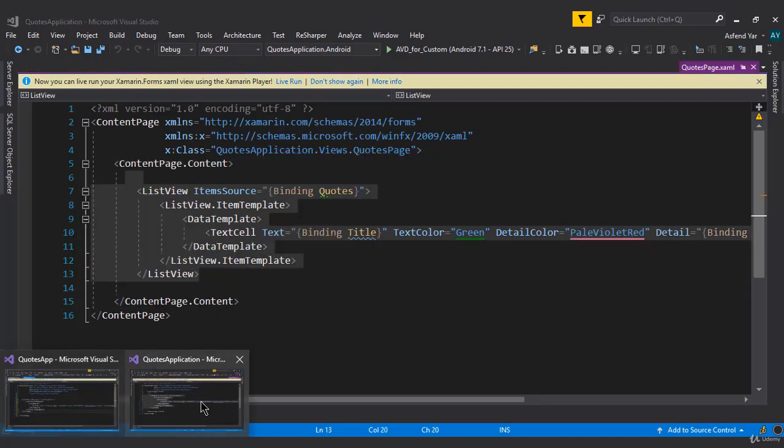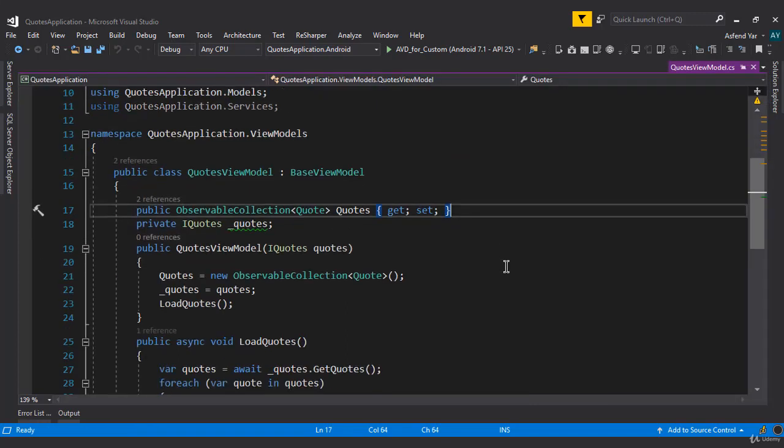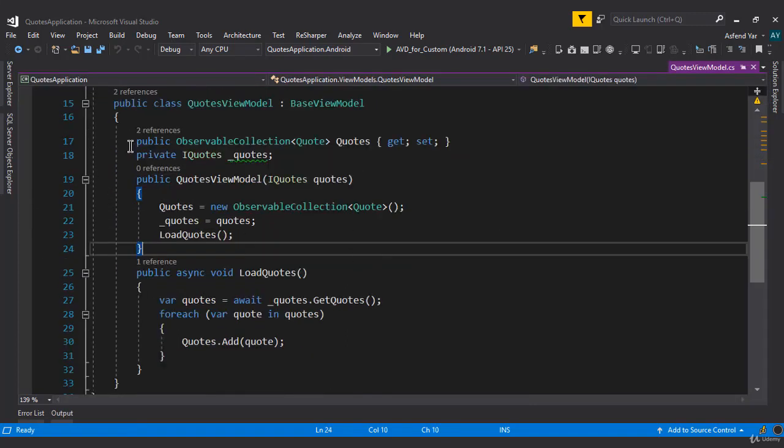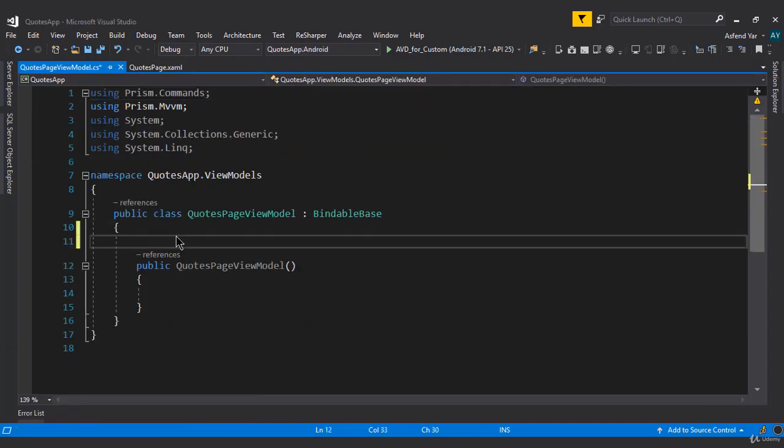Now it's time for the view model. Well, in the codes view model, we have the following lines of code. So I'm going to copy this code and then paste it inside this Prism application.